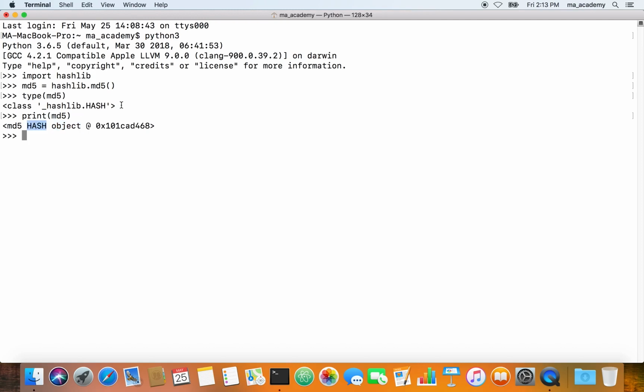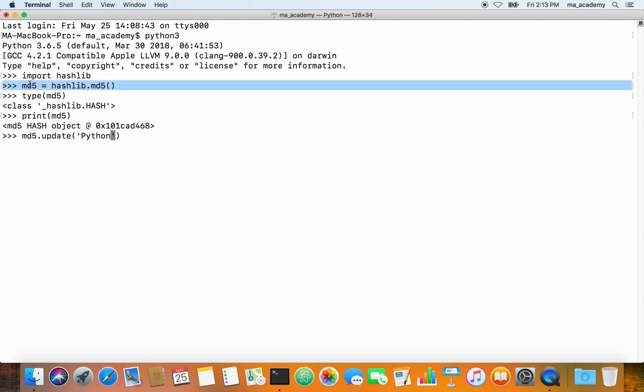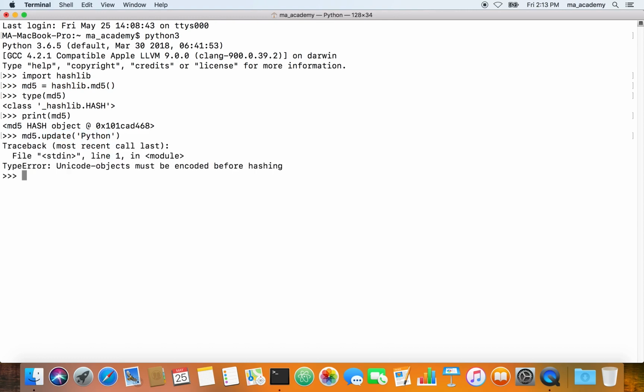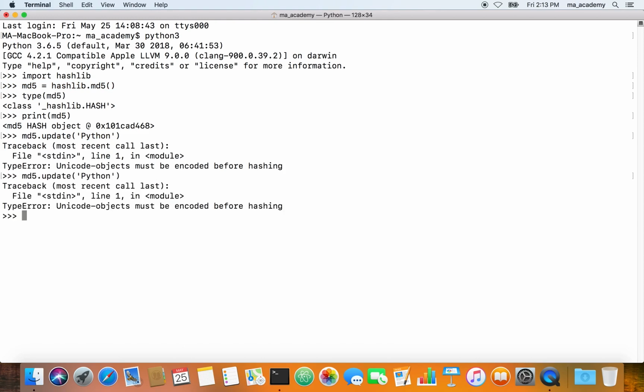What we have to do first is put something inside it. In order to do that, we can type md5.update and something like Python. This md5 is the object, or the variable, that we created here, and we are saying update, put this text inside it, which we have specified as Python. We get an error: md5.update, Unicode must be encoded before hashing.